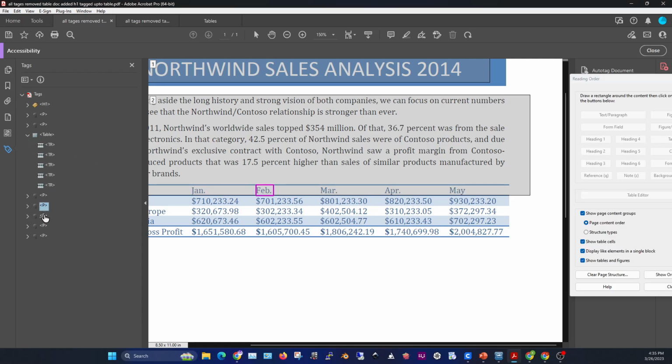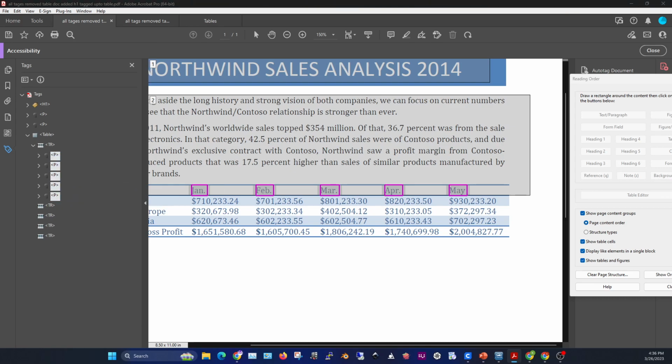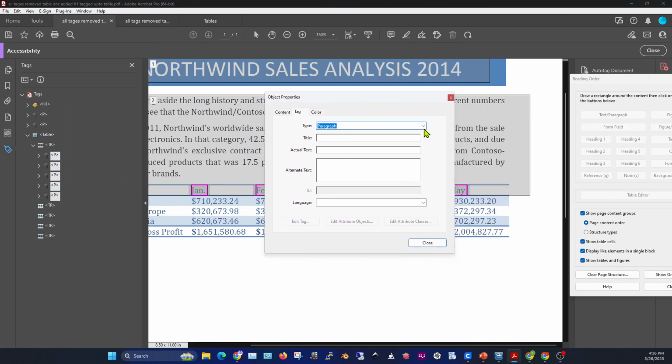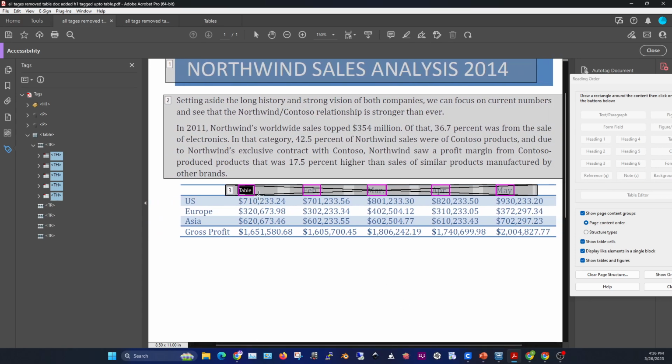And you can see that we have 1, 2, 3, 4, 5 table headers. We're going to take all these and nest them underneath the first table row option. Then we're going to select these text paragraph tags, right click them, properties, and say that these are actually a table header cell. And now when a user is scrolling through the document and they get to the table, they can know what the headers are for this particular table as well.